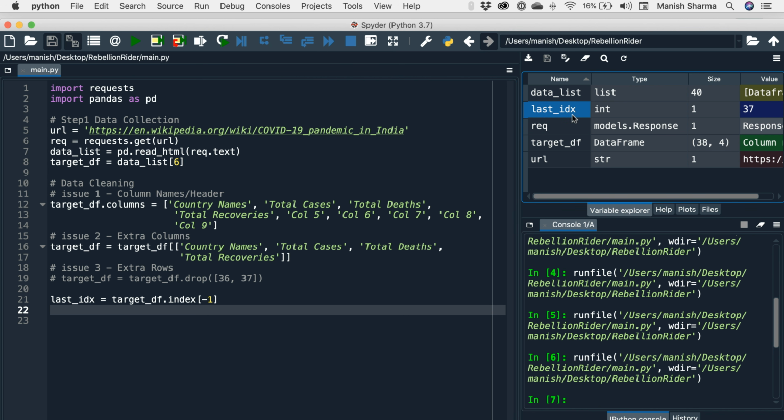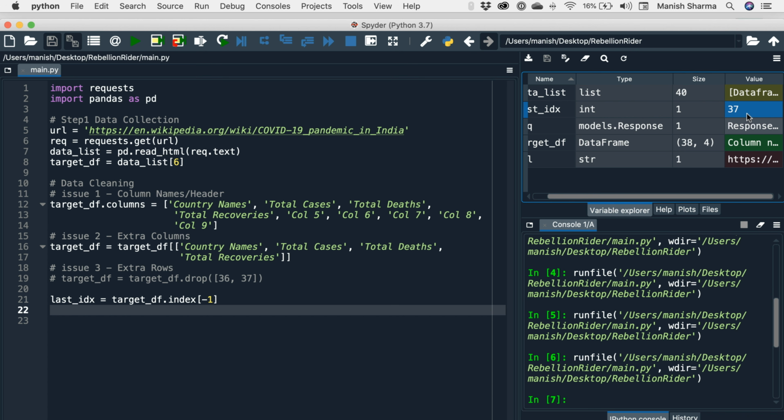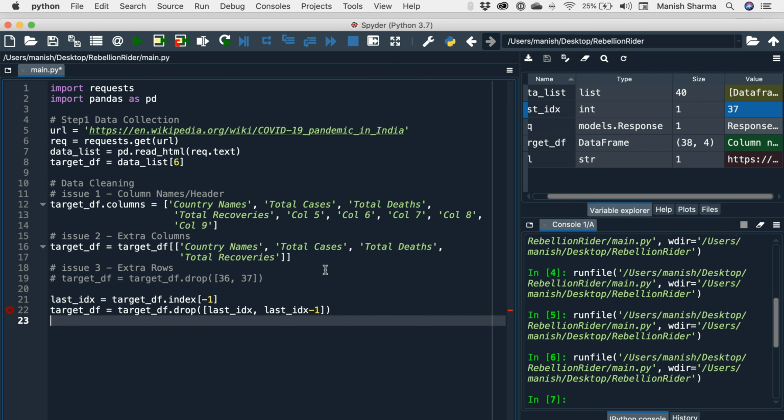Execution done. Here you can see the variable last_idx is successfully created, and the value that is stored inside it is 37, which is the index number of the last row. Now we can use this variable to drop the last 2 rows like this. This statement will always drop the last 2 rows of the data frame.